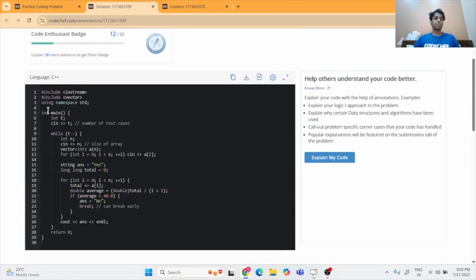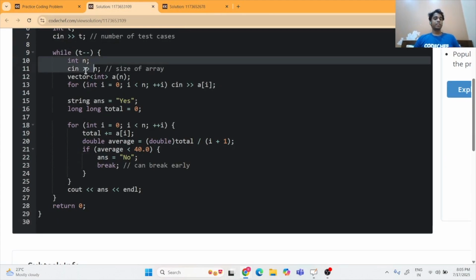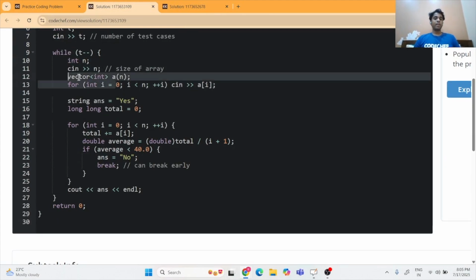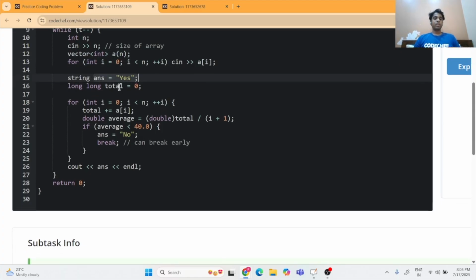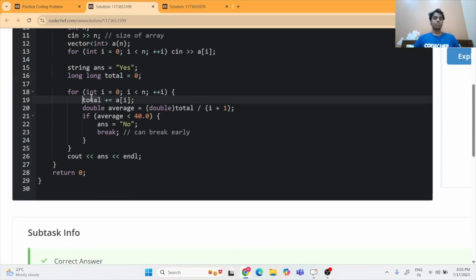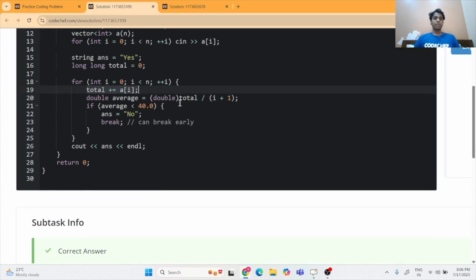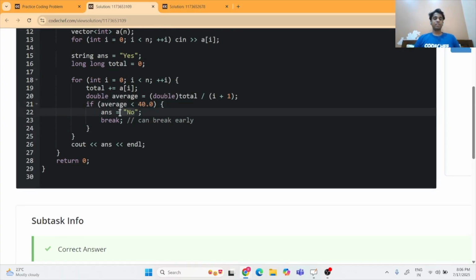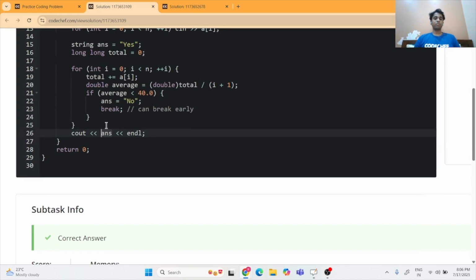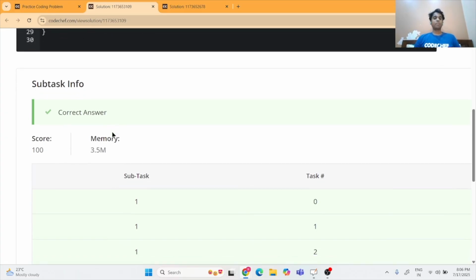So guys, this is my simple C++ code for the question. I took the input for all the test cases, as well as the input for my array in this vector. I initialized the string answer equal to yes and total equal to 0. I'm running a for loop, and in this total variable I'm keeping the sum of the integers from the array. Over here I'm getting their average and checking if in any case it gets below 40. In that case, I will simply set the answer to no and break out of the loop. If the loop gets completed, that means the answer is yes. And at the last, I'm simply printing the answer, whatever is stored in this answer value. So as you can see, I have got my C++ code right.